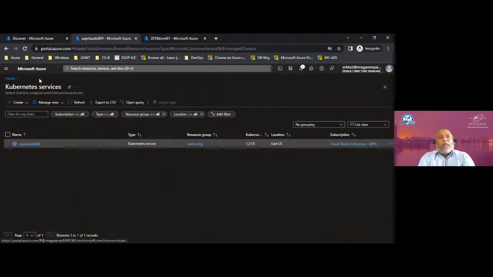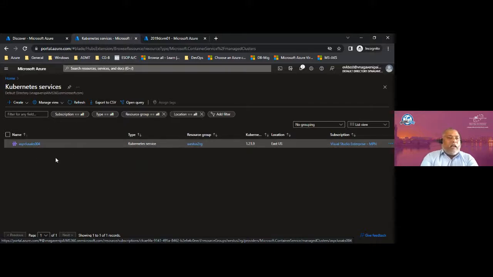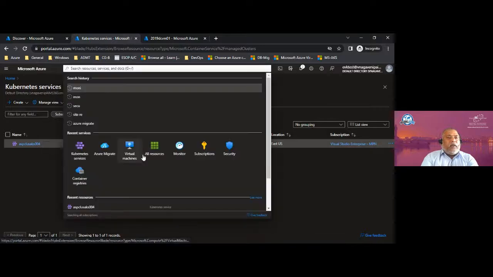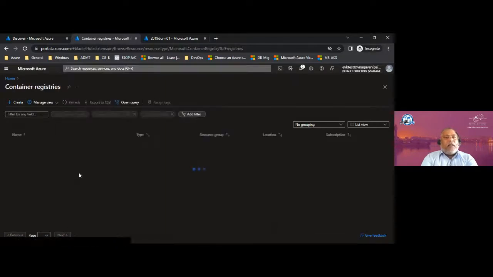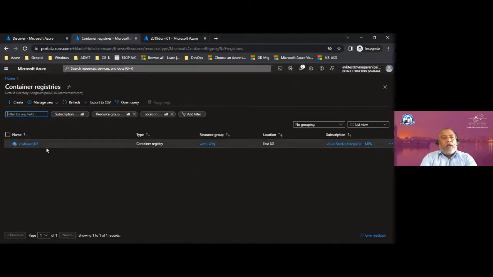It will take some time when we create a new AKS or a new container registry or containerize the app. So I would like to show the resources I have created: an AKS infrastructure and a container registry, and these two will be integrated into our migration solution. Here I have created one web server.